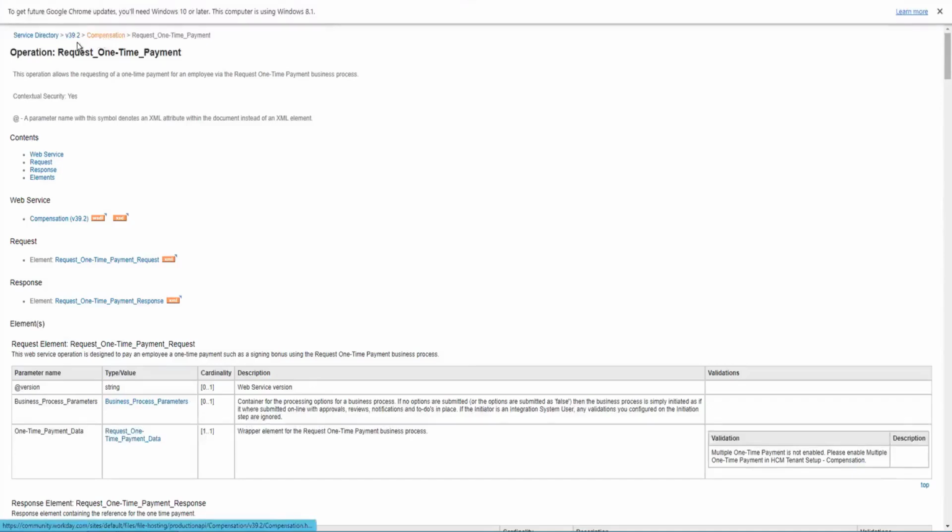You can find the compensation component from the 38th version, 30th version as well, wherein the architecture of the web service might be different if it has changed. You might find one or two fields not there in the previous version, and some new fields added in the new version. That is how the version works. So the request one-time payment web service does the request one-time payment inserts for the employees or workers.